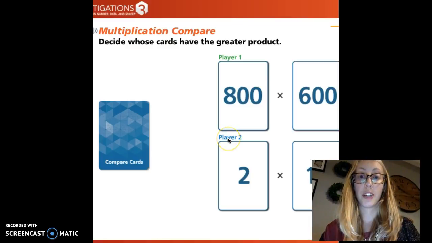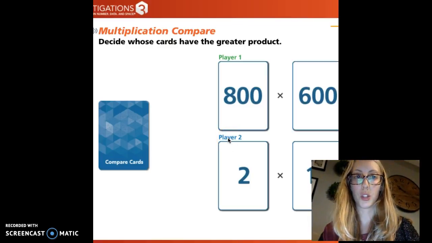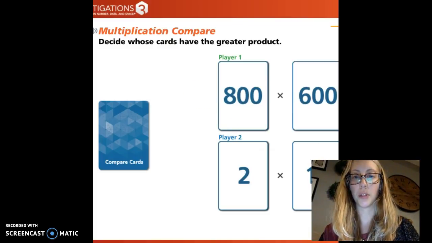And again, don't forget to record all of your thinking on your record sheet. You'll need to turn that into the finished work basket. You'll have about half of the time to work on multiplication compare, and then you'll have half of the time to work on another game that I'll walk you through in another video.